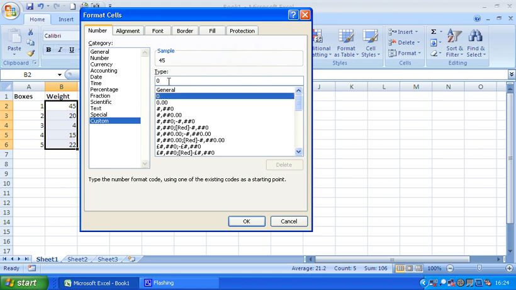In the type box just above, I'll click in there, and after zero, I'm going to type kilograms within double quotes. Double quotes denote a text string, so it's going to say to literally put them letters into the cell. I can see a sample box above just saying 45 kilograms now. Looks good, looks like what I want, so I'll click on OK.